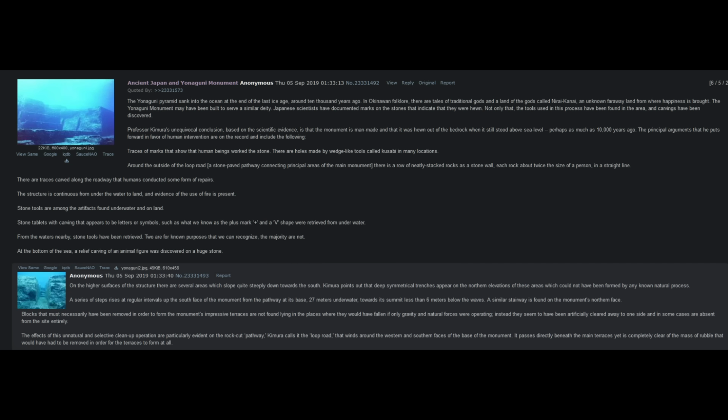At the bottom of the sea, a relief carving of an animal figure was discovered on a huge stone. On the higher surfaces of the structure, there are several areas which slope quite steeply down towards the south. Kimura points out that deep symmetrical trenches appear on the northern elevations of these areas, which could not have been formed by any known natural processes.